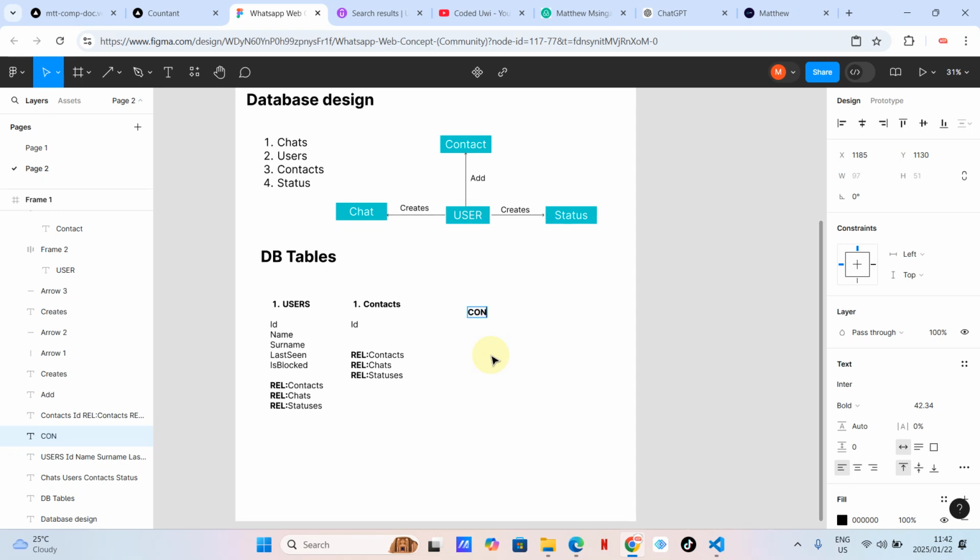Okay. Contacts. All right. This is table contact. So table contact has ID, user ID. Let's say ID, which is user ID, the first one. It needs to have another ID, which is the second one.